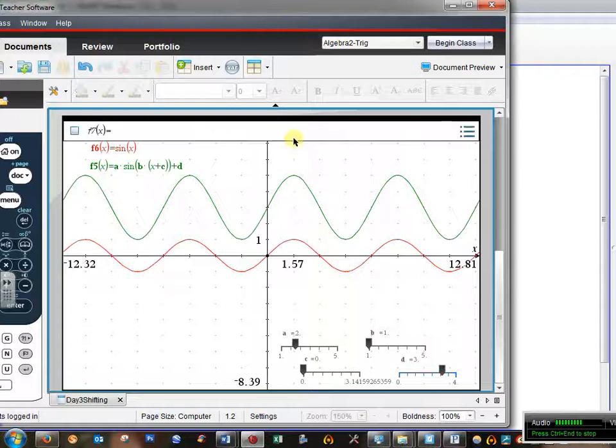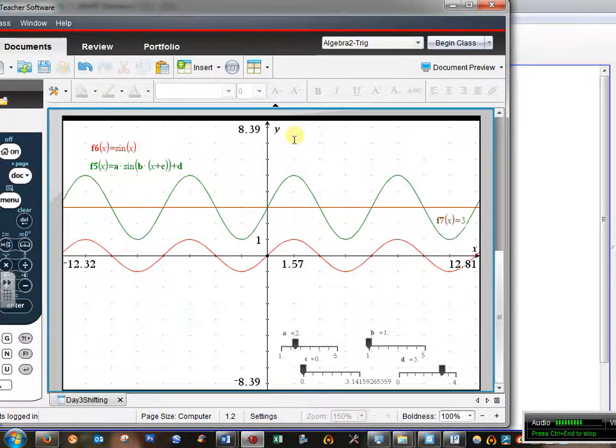So I'm going to go back to Control G, and if I'm adding 4 at the end, or sorry, D is now really 3. So I'm adding 3 at the end. I'm going to put a horizontal line at y equals 3. And now you can clearly see that's your new midline.